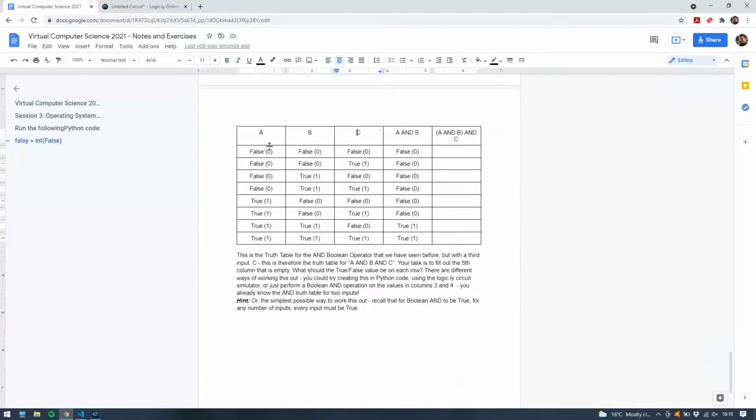And so I've got A, B, and C. A and the result of A and B already filled out, and we're already familiar with A and B. It's only going to be true when both A and B are true, like they are in these 2 rows here.